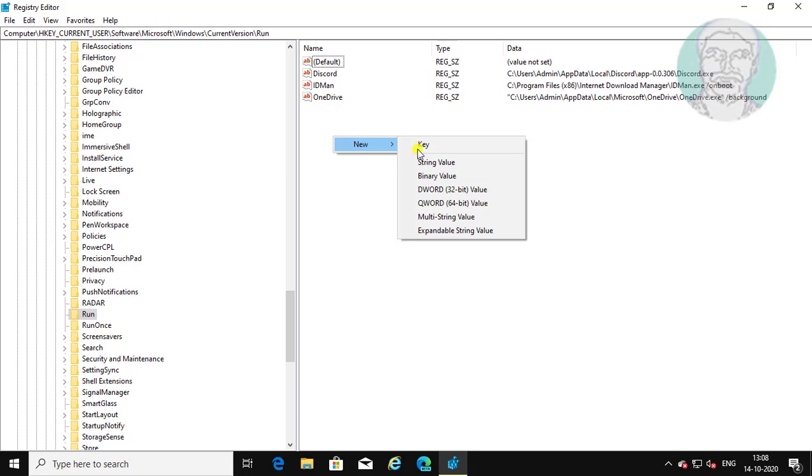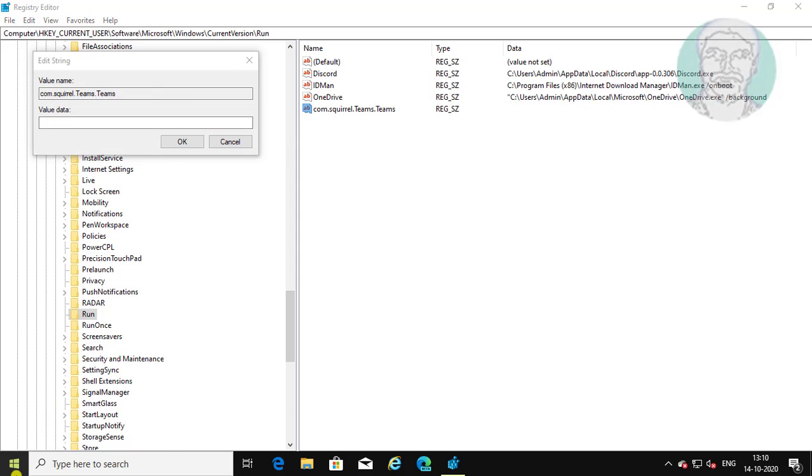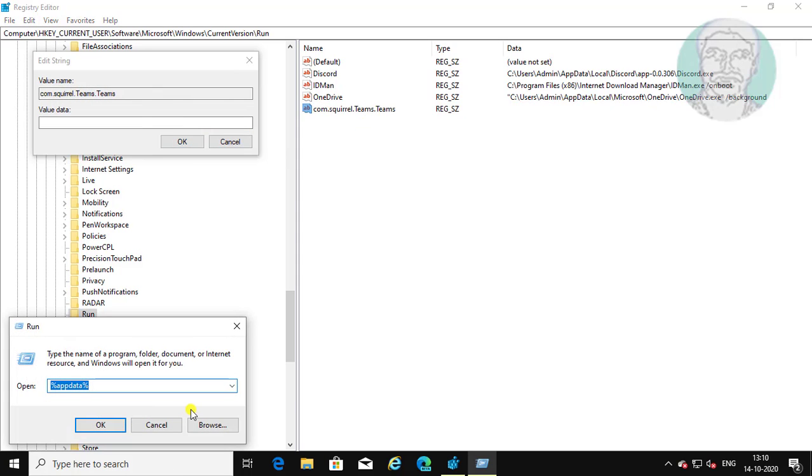Right click, New, String Value. Type name of the application. Open string name. Browse application path.